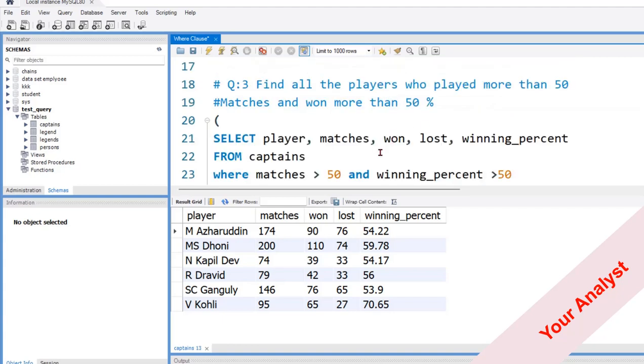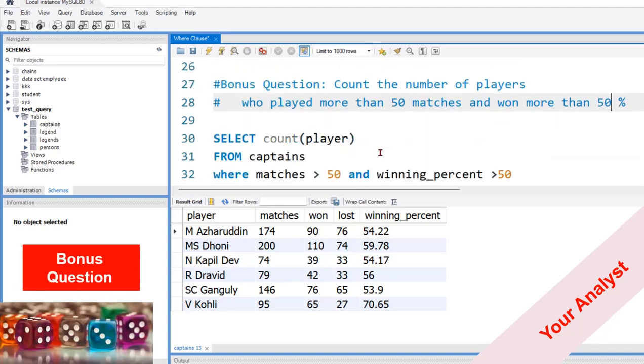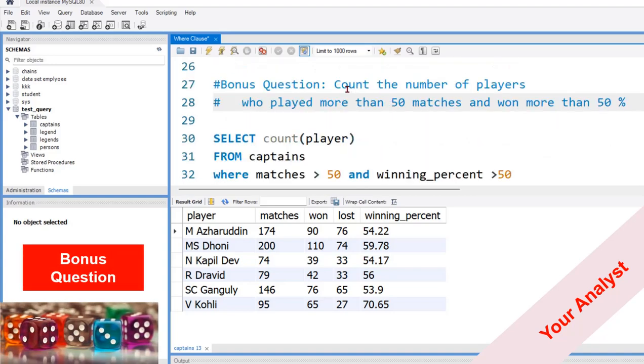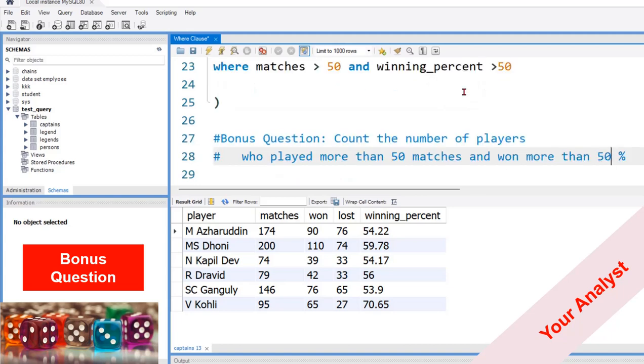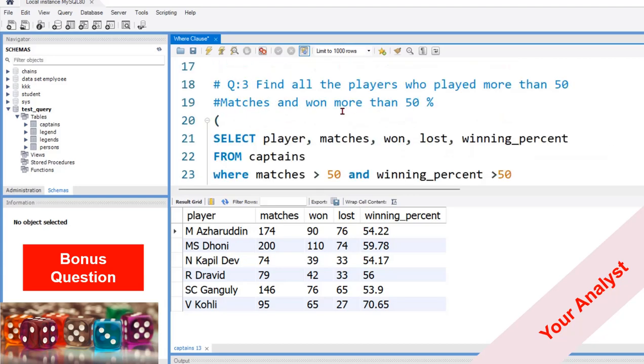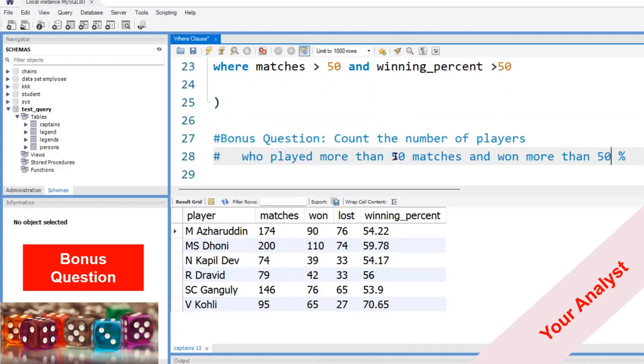So let us now move to the bonus section of our video. One of the bonus questions that we wanted to solve was basically counting the number of players who played more than 50 matches and won more than 50%. This question is very much similar to the previous one, but in the previous question you had to find all the data for the players, but there are situations where you would require to just count the number of cases, number of data points that are available in your data set based on your condition.